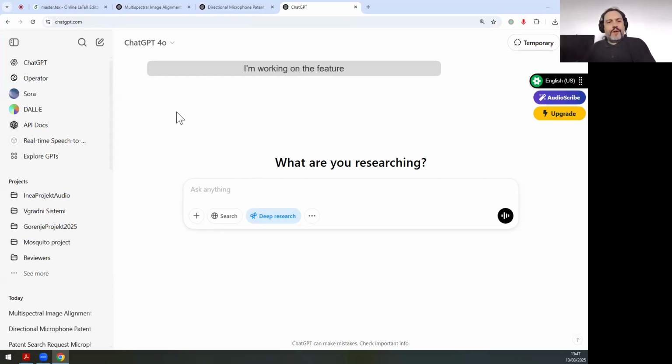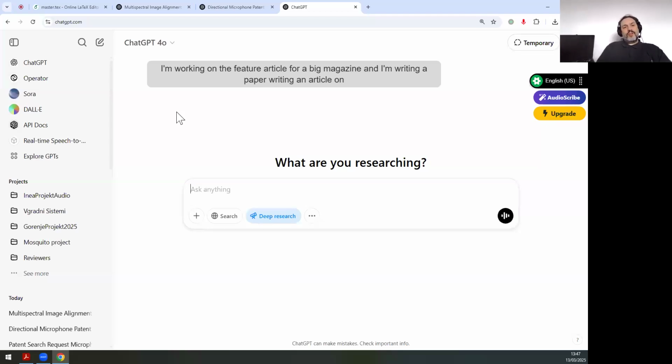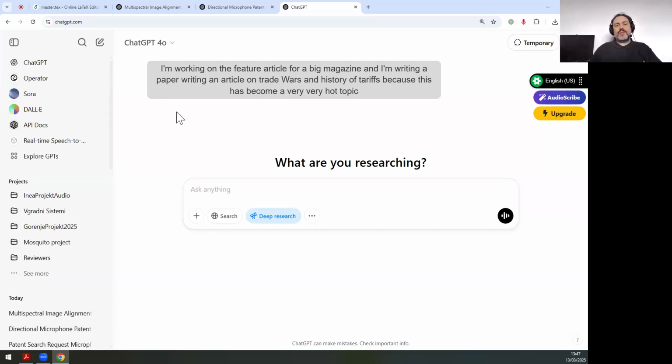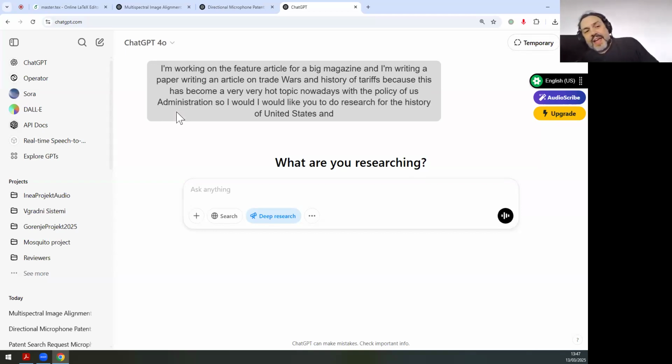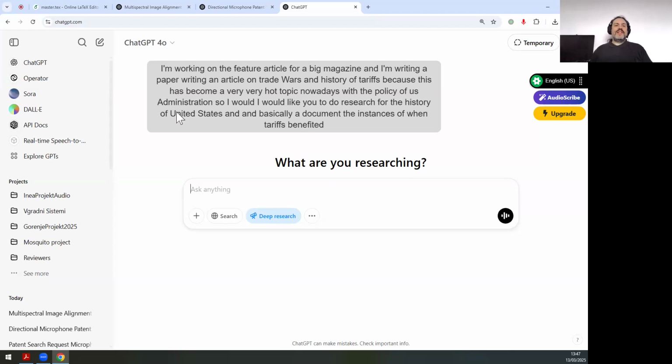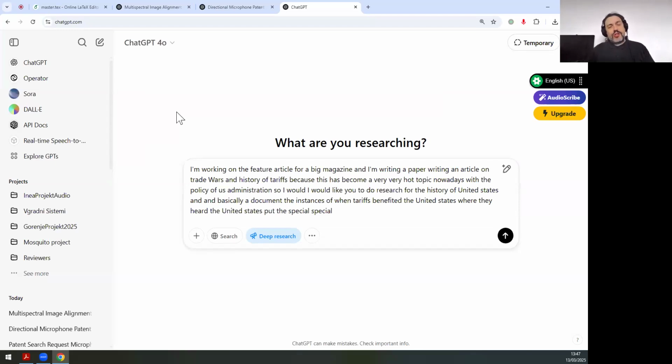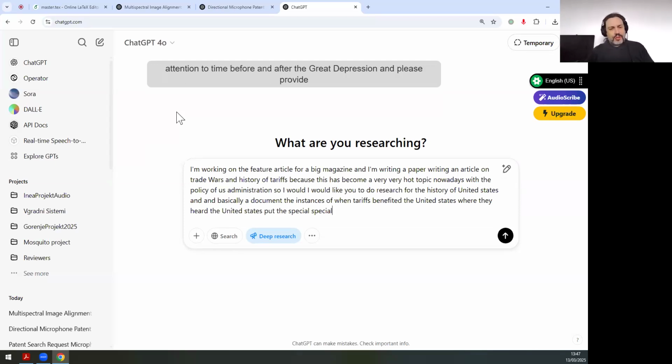I'm working on a feature article for a big magazine, and I'm writing an article on trade wars and the history of tariffs, because this has become a very, very hot topic nowadays with the policy of the U.S. administration. So I would like you to do research on the history of the United States and basically document the instances of when tariffs benefited the United States, where they hurt the United States, put special attention to the time before and after the Great Depression, and please provide numerous sources.